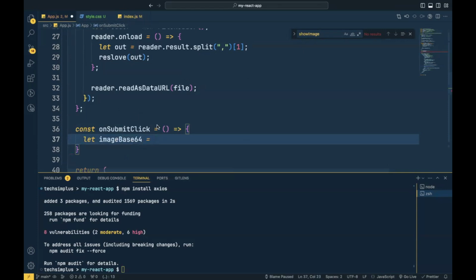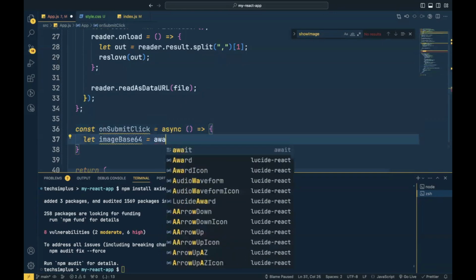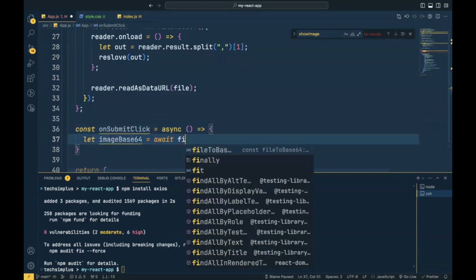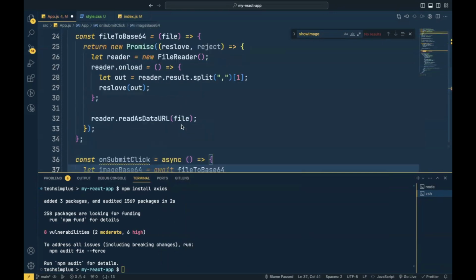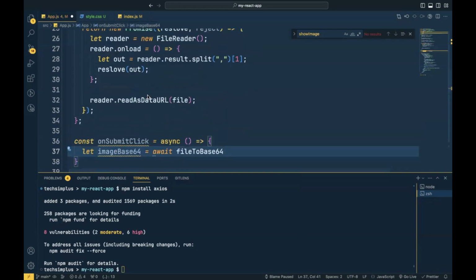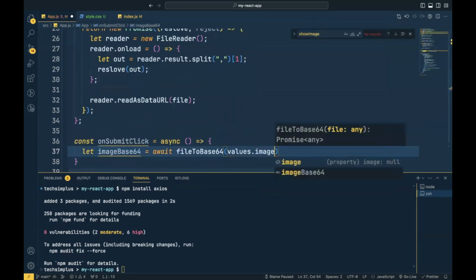So this function should be an async function. We say async of this one, and here we say await. In this await, we call the file to base64 function. What do you pass in this? We pass values dot image. So whatever file you have, you pass it into values dot image.